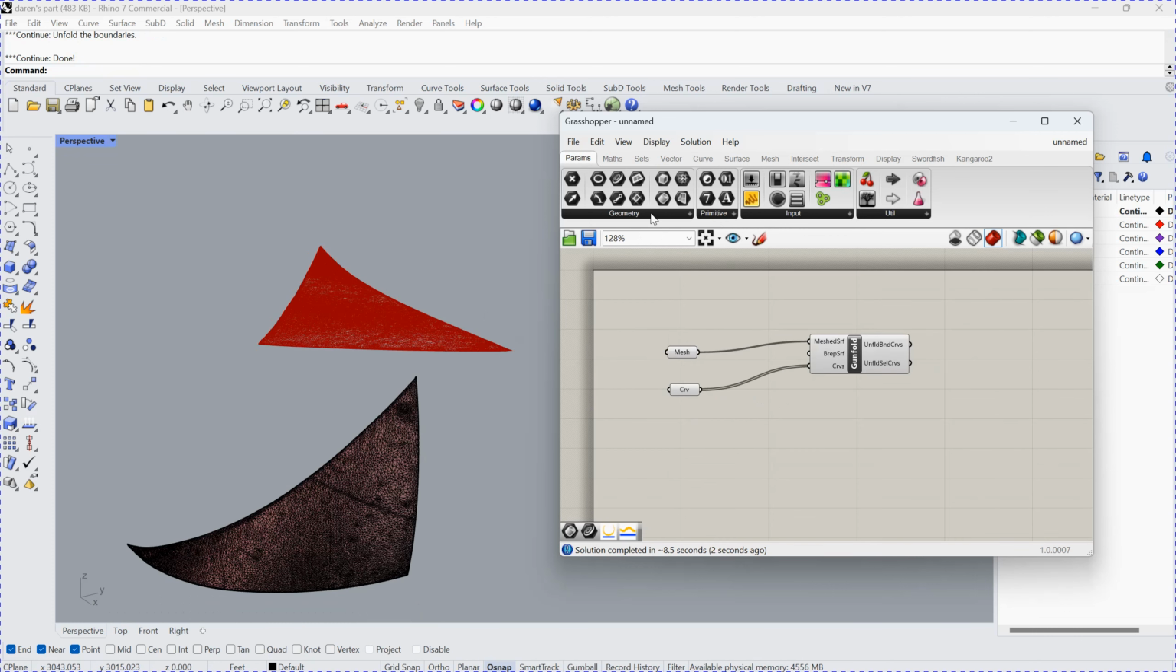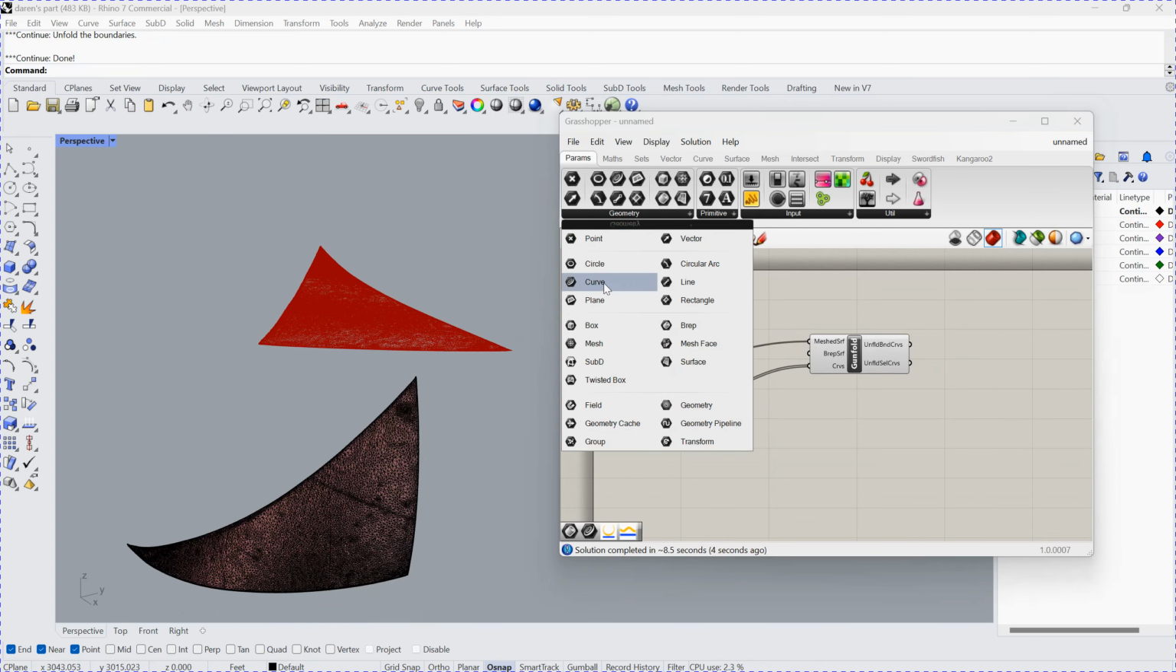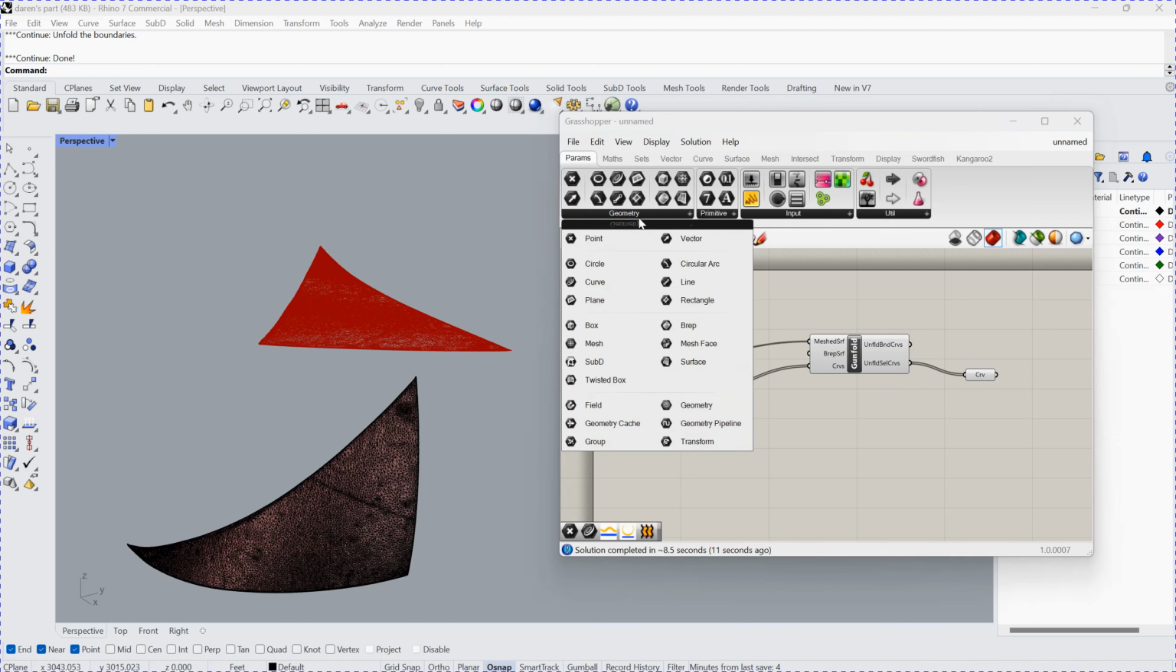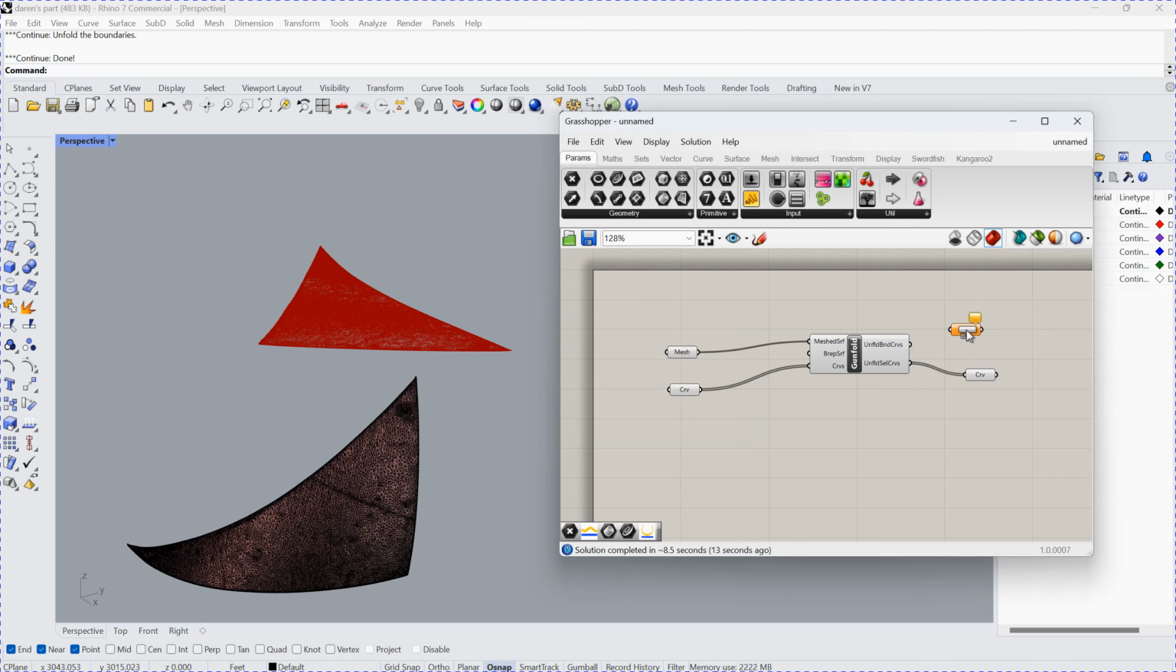Okay, and then come to the curve here. Then we select the curve here, and connect to the curve for the selected curve, and then this is the curve for the mesh. So you see here, this is the mesh, and this is the curve that you have unfolded together.